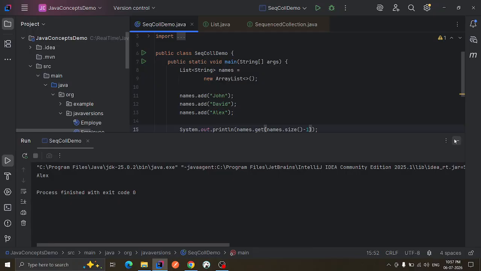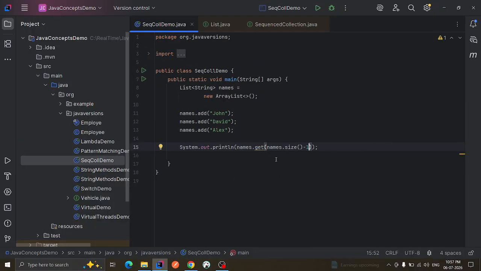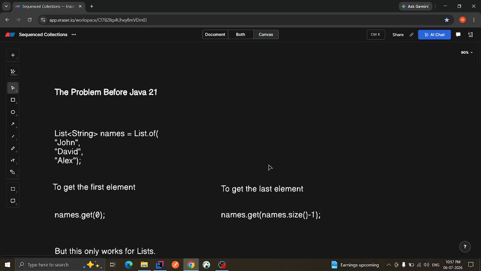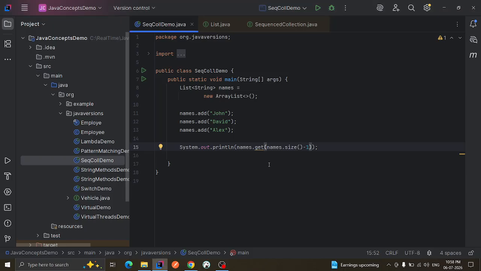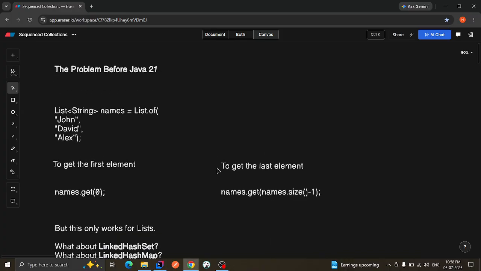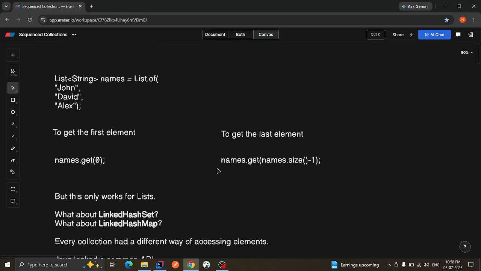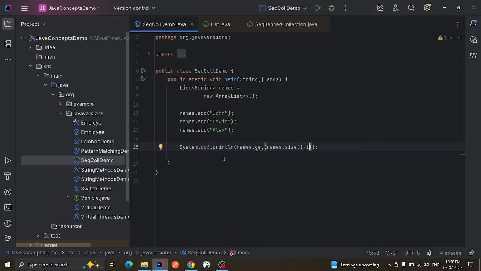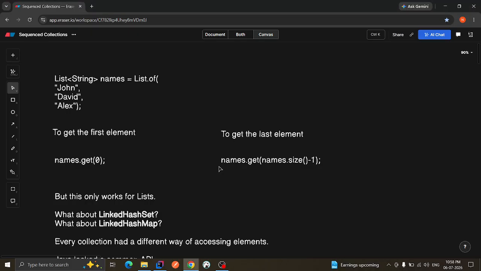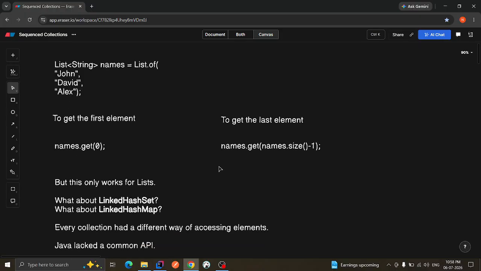So in order to get the first and last element, you need to write some code, because there are no predefined methods. You need to write get(0) or get(names.size() - 1). This is not a good way, and it only works for the list. What about a LinkedHashMap or LinkedHashSet? You cannot use this approach for those. Every collection has a different way of accessing elements, so to solve all these problems, Java comes with a concept called sequenced collections.